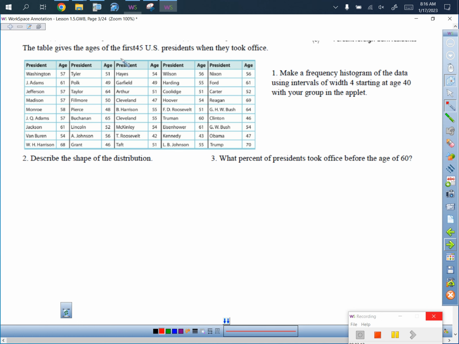All right, so here is a table. What is the table about? The age of the first 45 U.S. presidents when they took office. Make a frequency histogram of the data starting at age 40 with your group in the applet, with intervals of 4. When I say with a group, one person can read the data to someone else, and the other person can put it in. So it's not going to be a collaborative group.